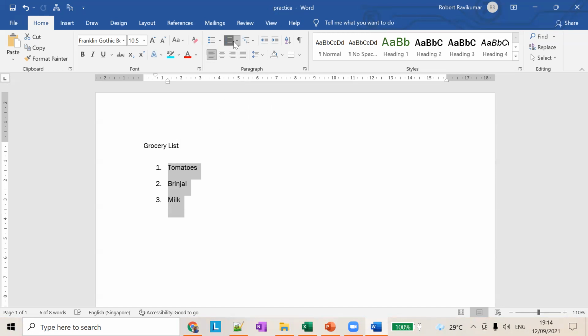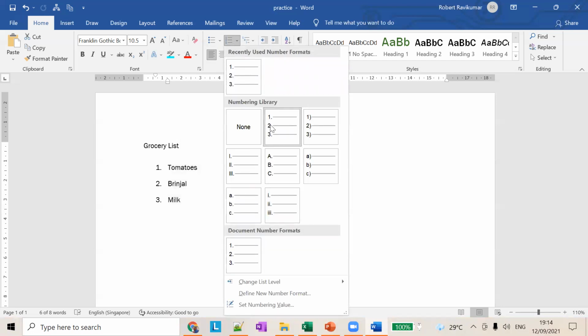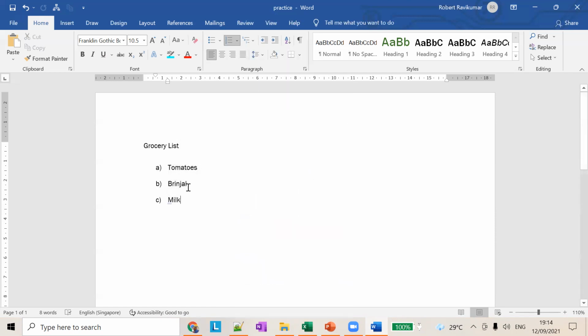Okay, so even if you don't want to use numbers, you can choose something else also, like a number with a dot, a number with a parenthesis, or you can use Roman letters, or normal characters, something like this. Let's say we'll use ABC, so you can choose ABC with a parenthesis. I can choose this one, and you can see the parentheses are aligned here.